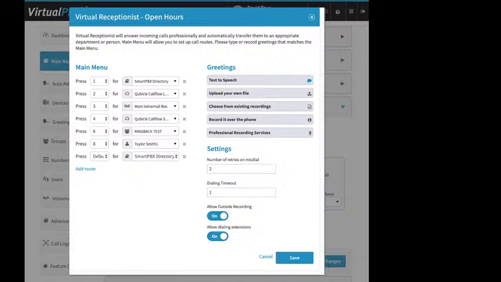And then this other option here, allow dialing to extensions. So if this is off, that means when an inbound caller calls in, they can only press a menu option or get to the default route. They're not going to be able to enter an extension number, even if they know it. If you turn it on, then they can get to an extension.